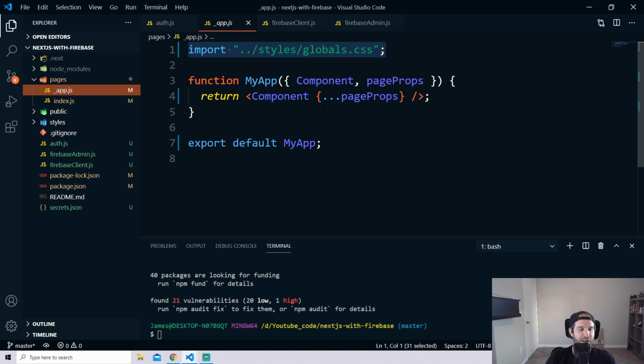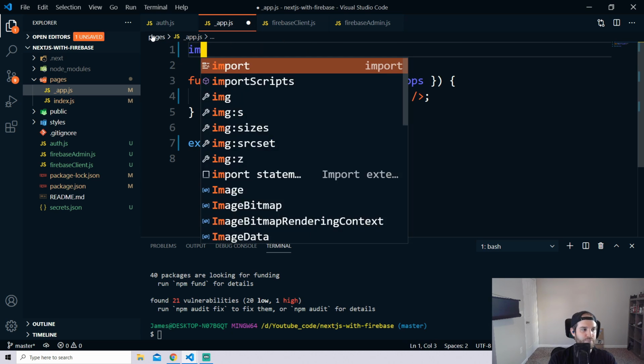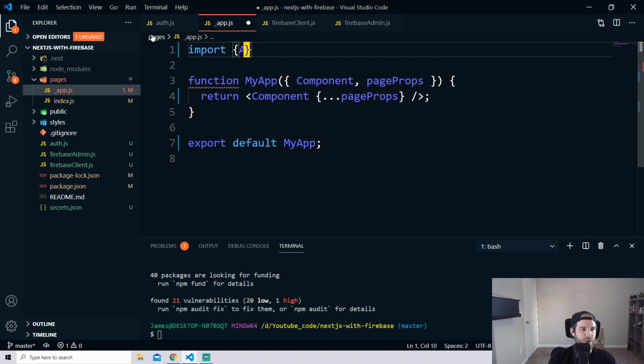So let's go inside our app.js file, which will look something similar to this. So go ahead and remove this styles, and let's import our AuthProvider. And you can do that by just doing AuthProvider.